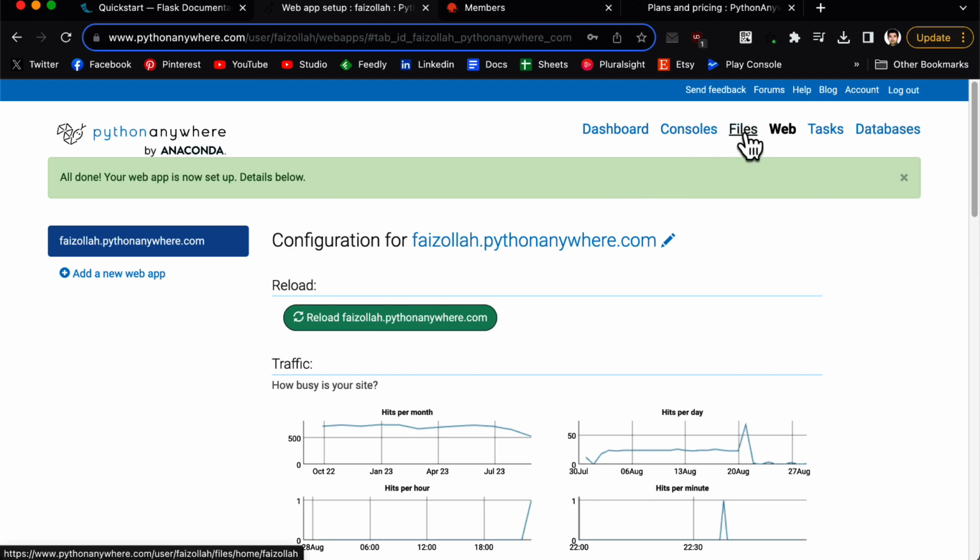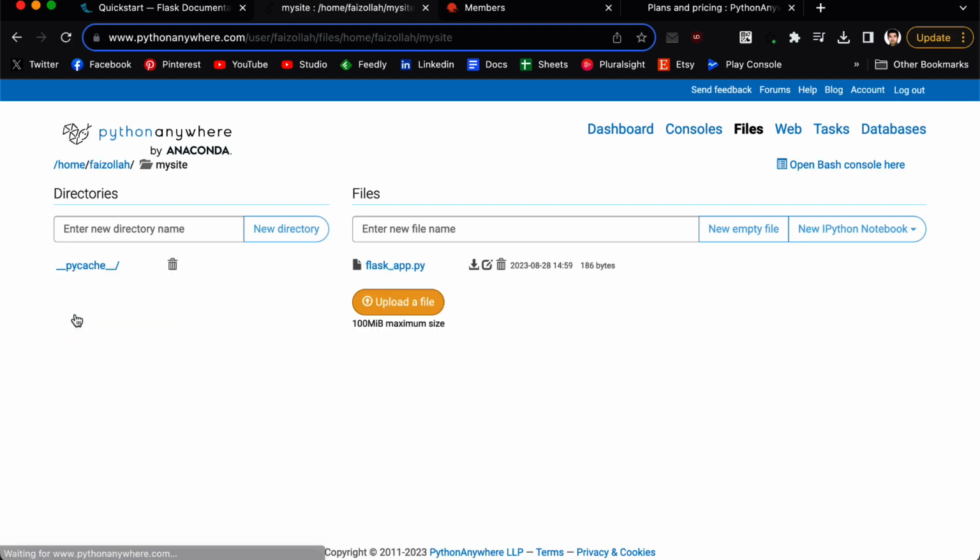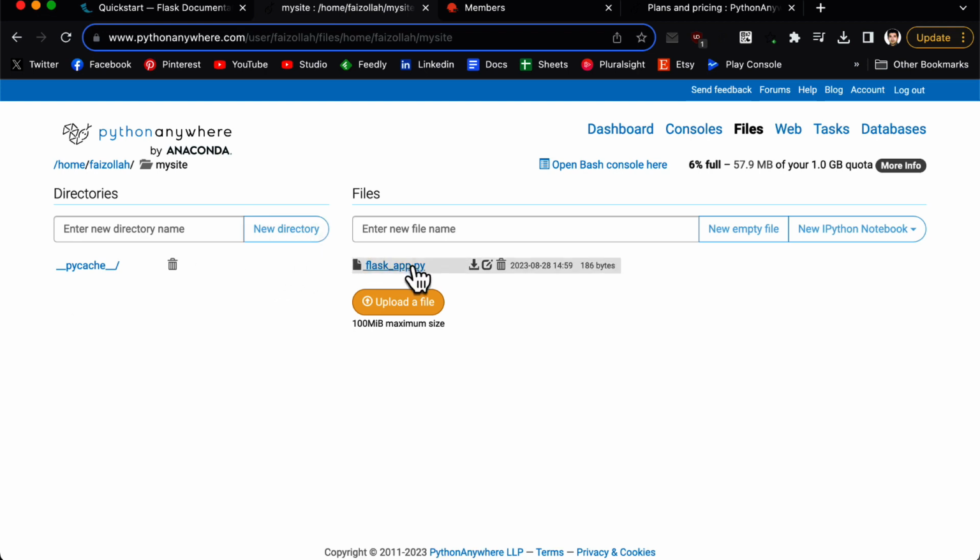Now we go to files. Inside files, you can see on the left we have directories. And in the directory, there is a new directory called My Site. And inside My Site, if you click on it, we are going to go inside the directory and we are going to see flask_app.py. This was created when we created a new web app. Let's go back to web section.